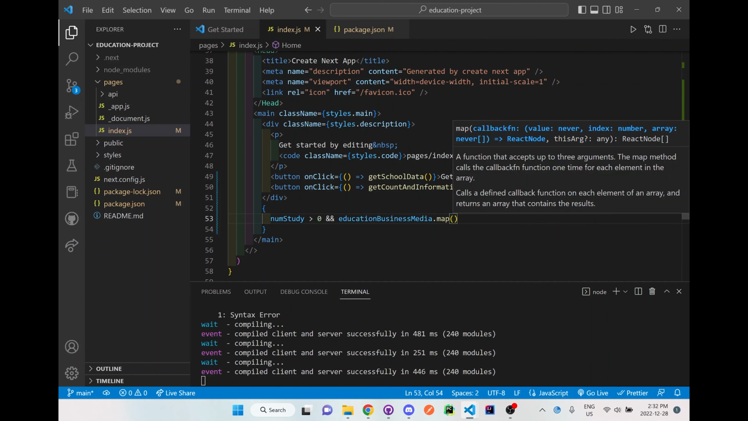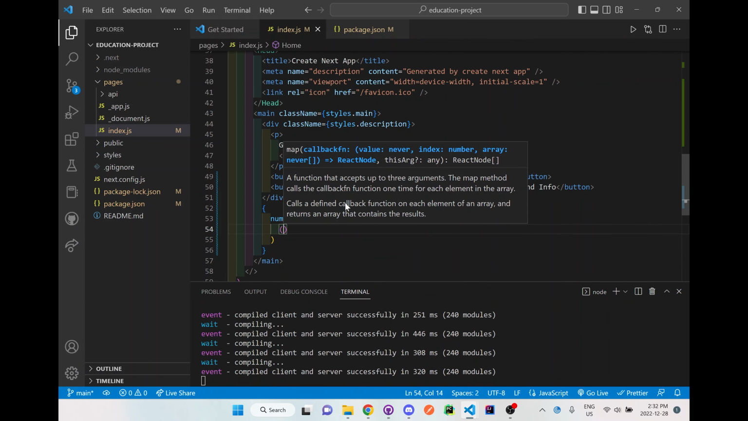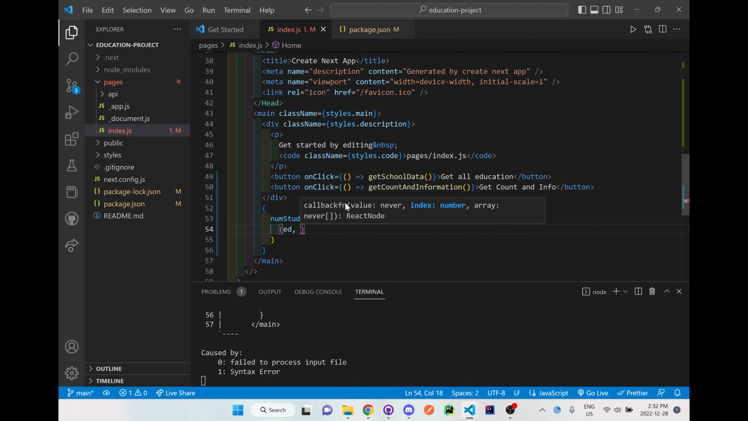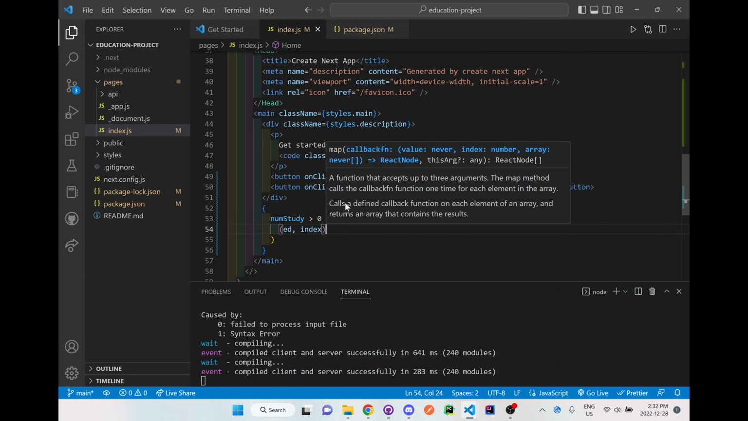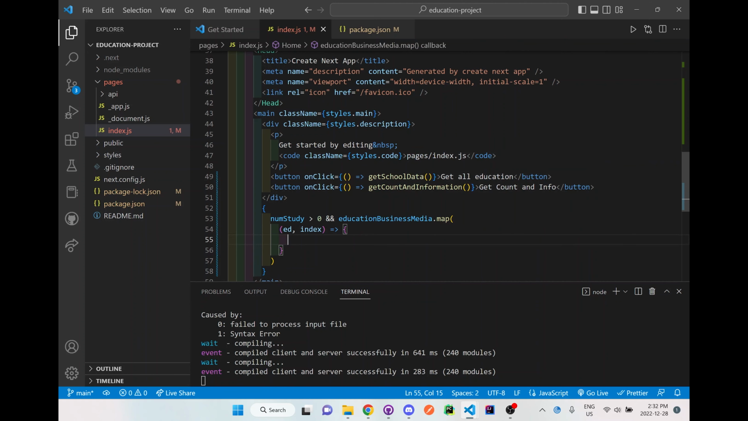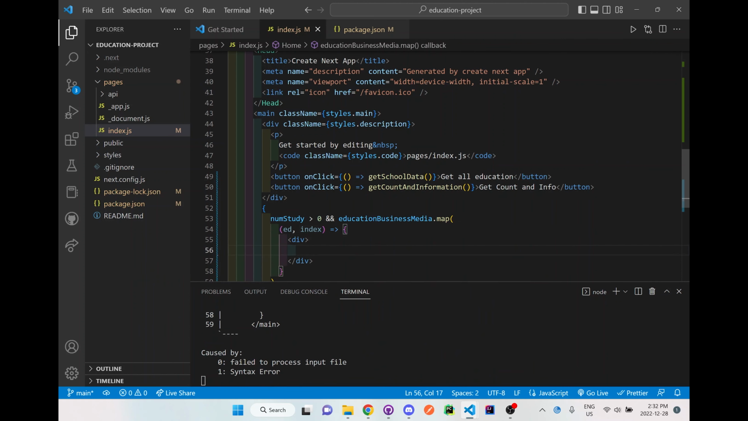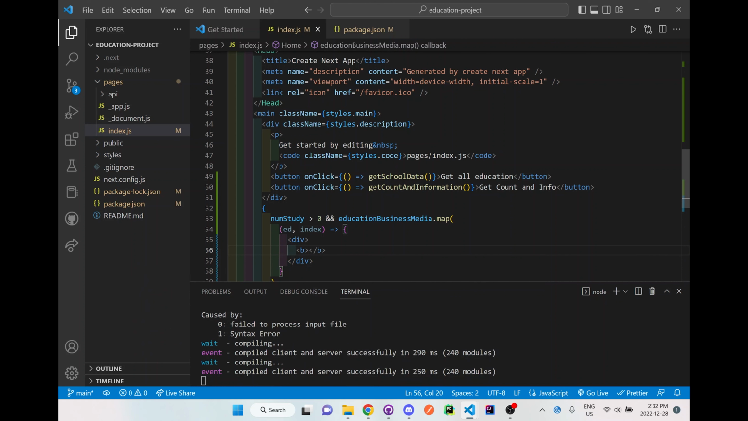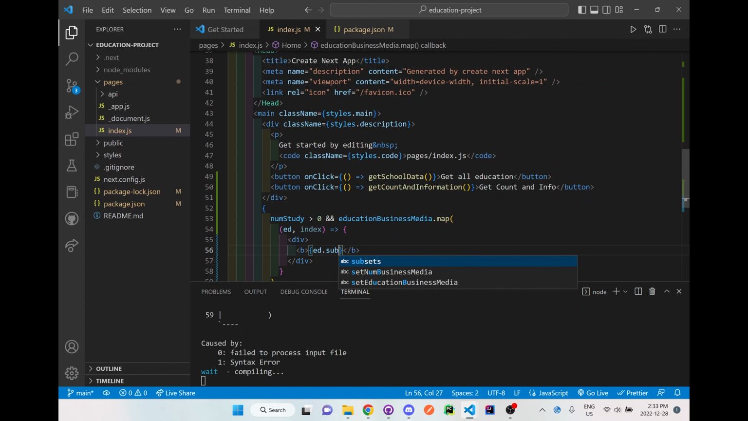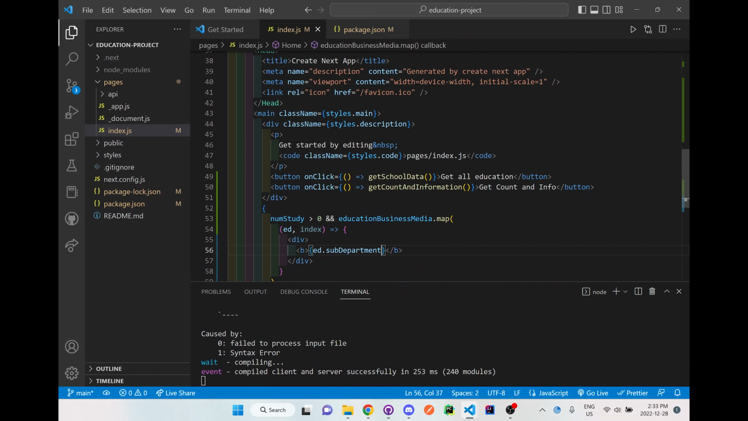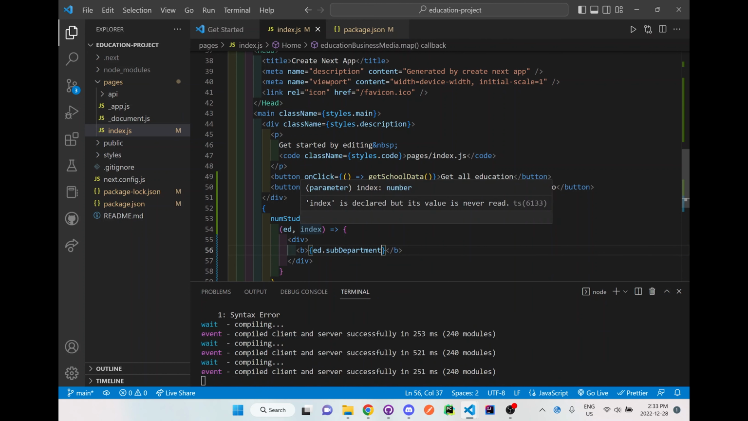We're going to map through it to grab some information, based on the education and index, we're going to loop through it, and we're going to have a div here now. In this div, let's first just grab one item at a time. So I'm going to bold it, and I'm going to say in curly brace bracket ed dot sub department, because that's what we called it in the API key.